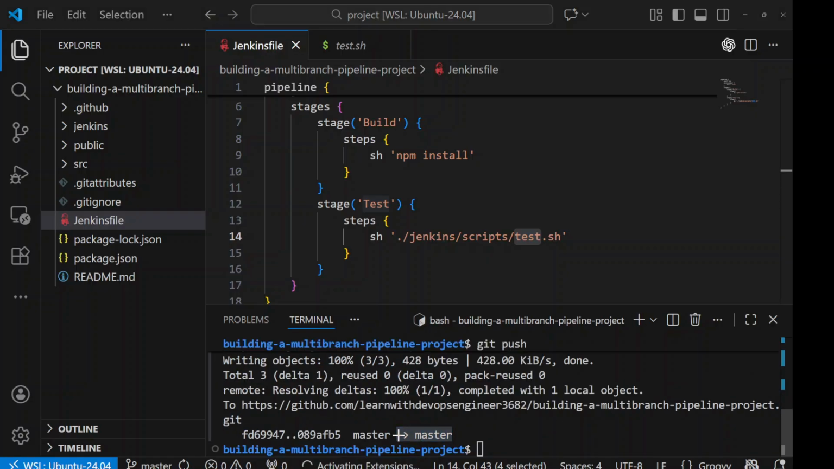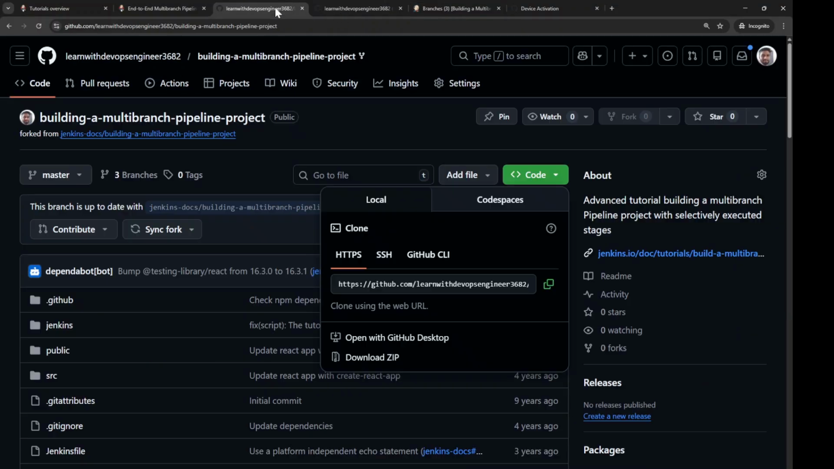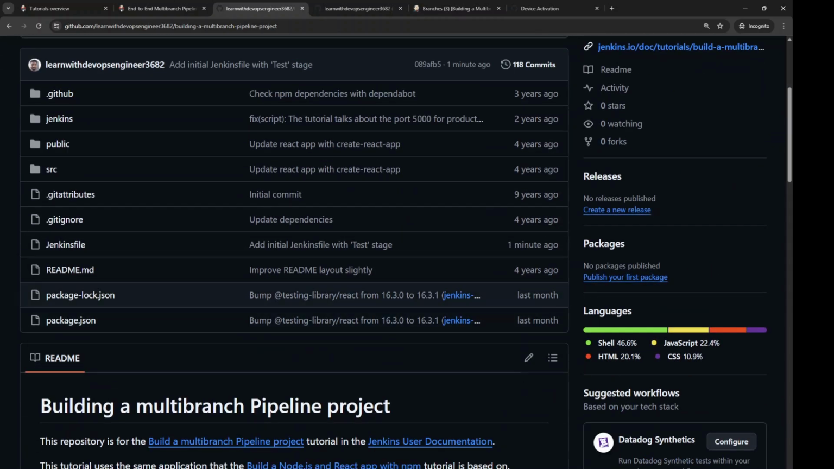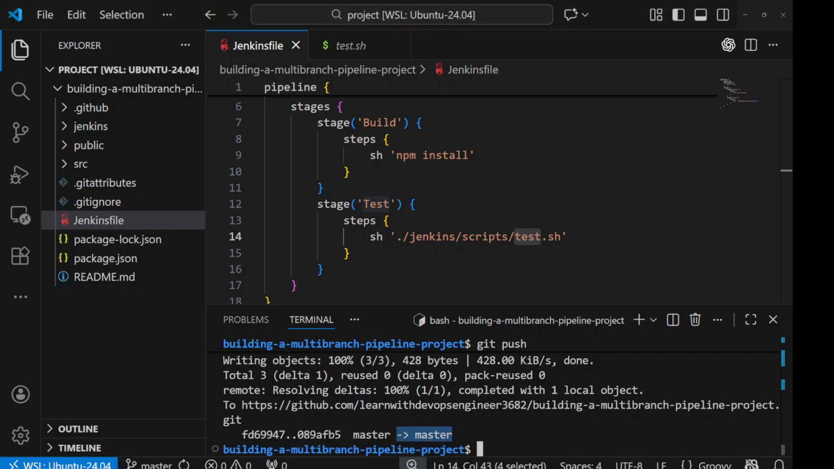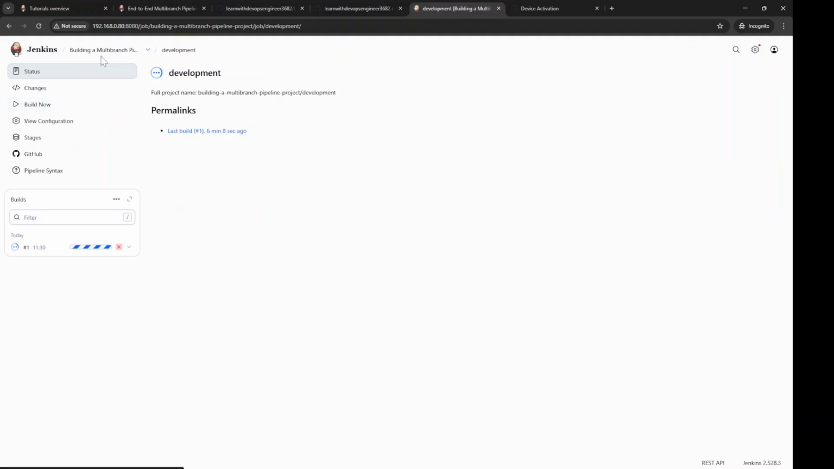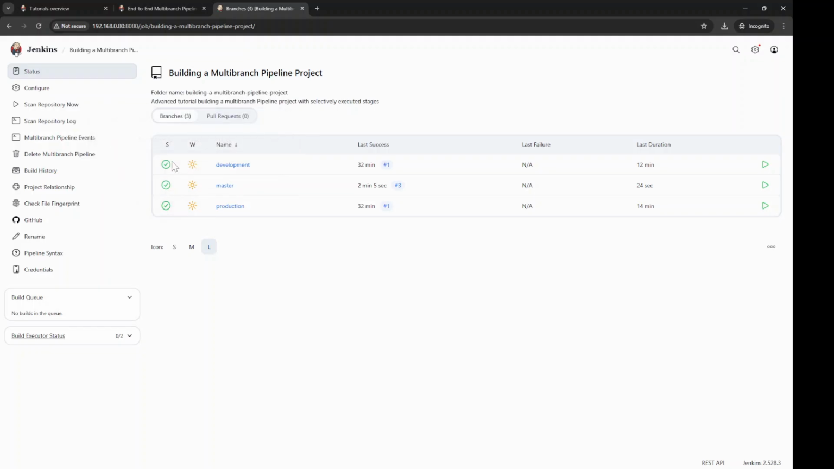So we pushed our changes to the master branch. Let's jump back to the master branch here. So if you see, just now we pushed changes. As soon as this particular build is finished, we are going to run the second pipeline. So finally we have success on 3 different branches: development, master, production branch.